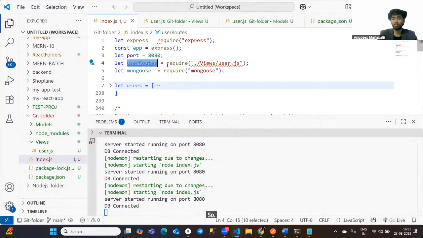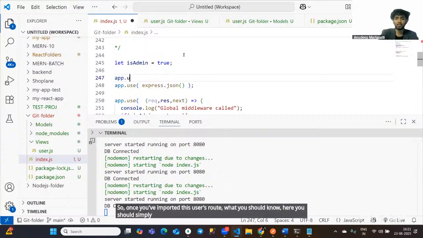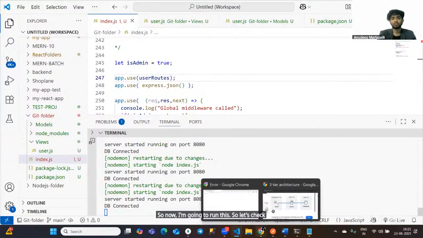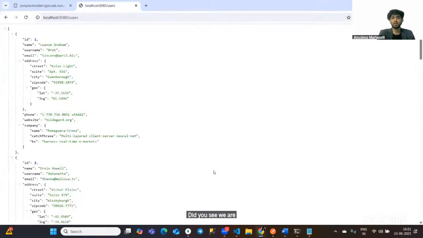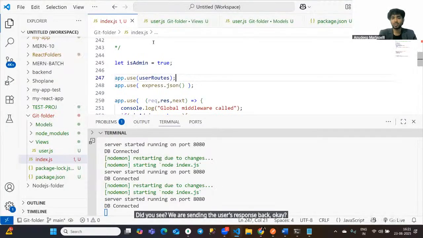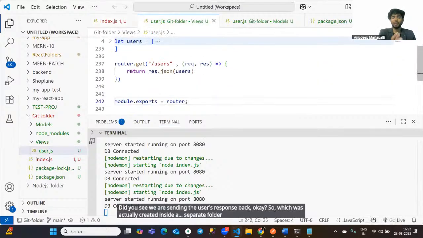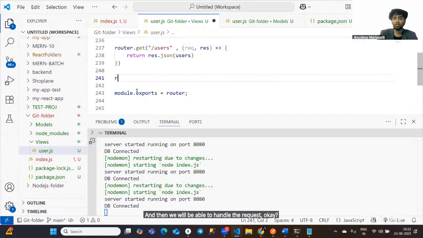Once you have imported this user's route, here you should simply put it inside app.use. So now I'm going to run this. So let's check. Did you see we are sending the user's response back? Which was actually created inside a separate folder. So now you can neatly create all the APIs in a separate folder, and then we will be able to handle the request. Okay. Now let's learn how to handle a post request.